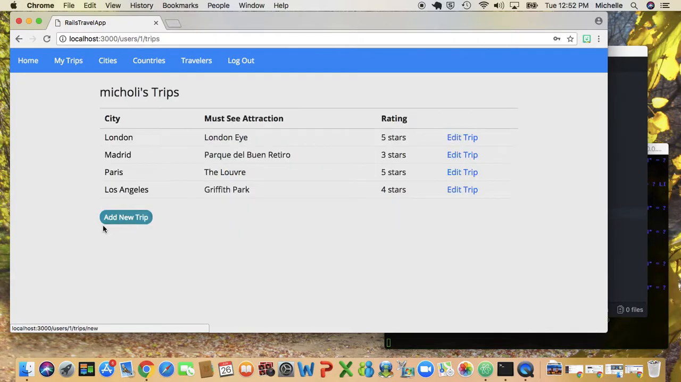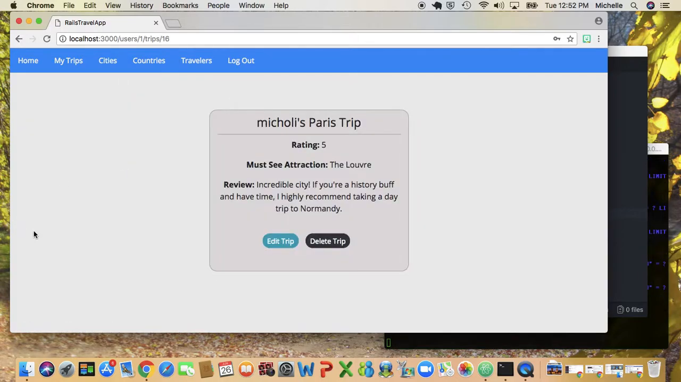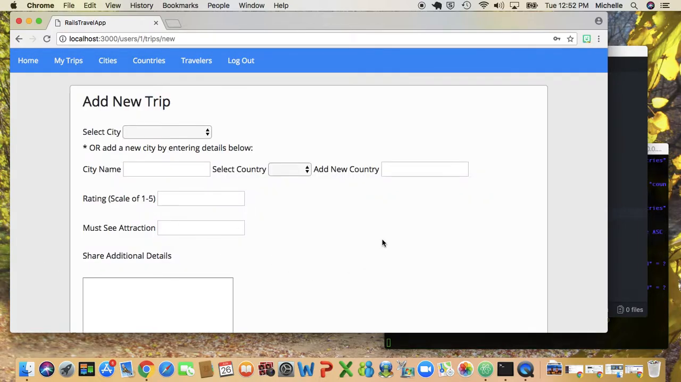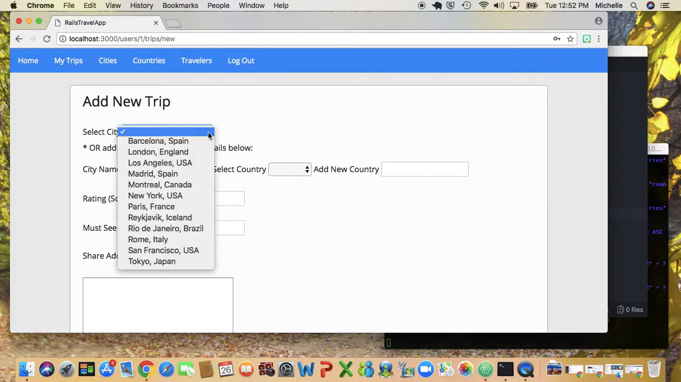I can also see all of my trips, so these are all of the trips that I've already added. From here, I can click on any individual trip, let's say Paris, and I can see all of the details about that trip that I previously entered. I'm going to go back to all of my trips, and I'm going to go ahead and add a new trip. From this form, you have to add a city, and you have the option to either choose an existing city, or you can create a new city and then associate it with a country that already exists, or you can add a new country.